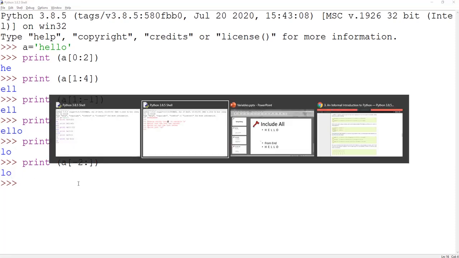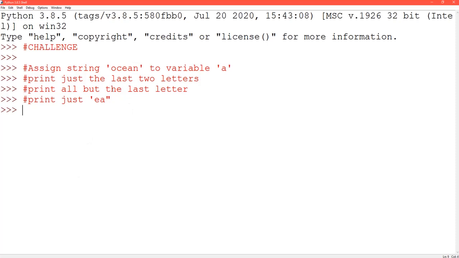So I have a challenge for you. Your challenge, assign the string ocean to variable A. So A equals ocean, type that in first, and then do these 3 things. So print just the last 2 letters, print all but the last letter, and then print just the E and the A. So pause the video and give that a shot.